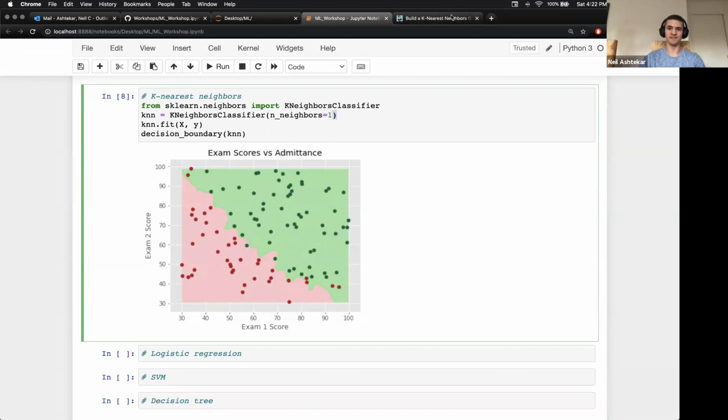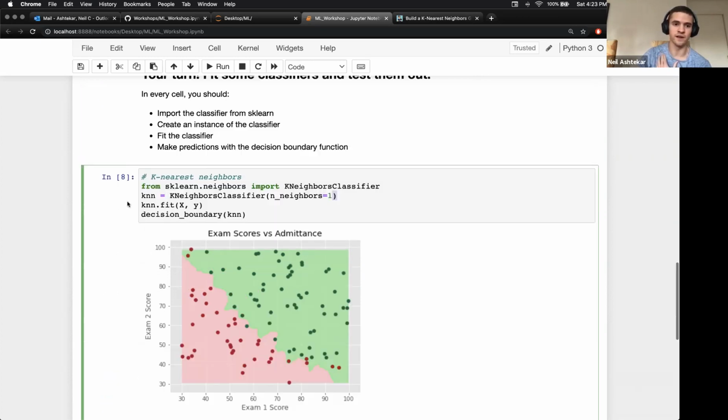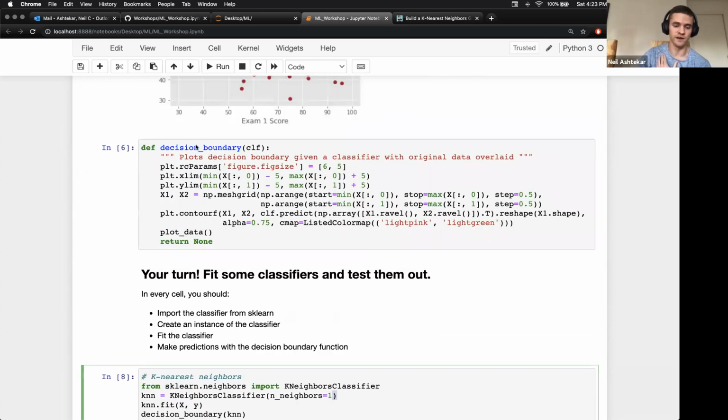All right, so we got some answers in the chat. Someone says error, that decision boundary is not defined. Oh yeah, so if you get the error that the decision boundary function is not defined, just make sure to run this cell up top.